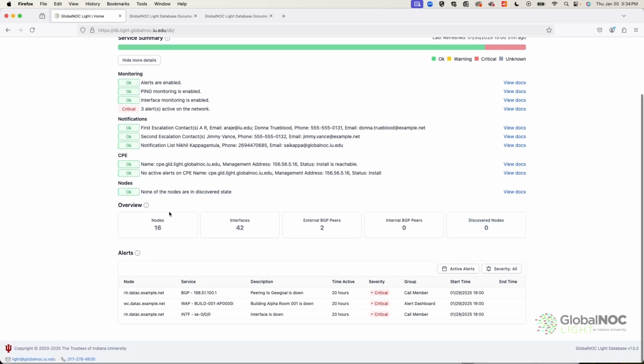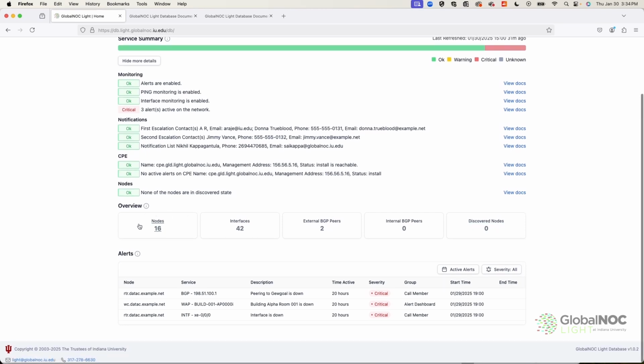So down here in the overview, we have the active nodes on the network. These are either nodes that you've added manually or that auto discovery has picked up, and you've moved from a status of discovery to active. These are the active interfaces on those nodes. If you're doing any BGP peering, and then like we just talked about, discovered nodes.